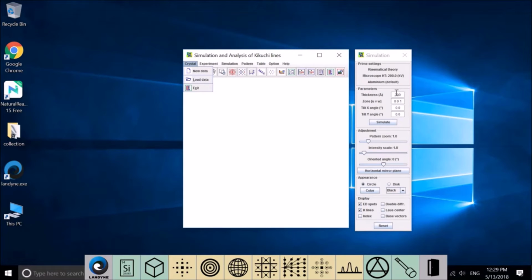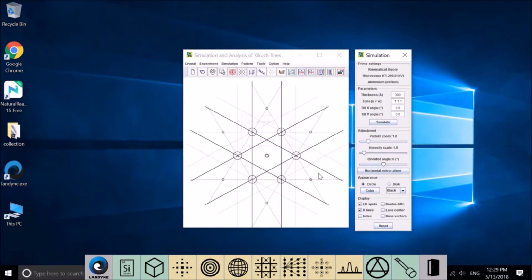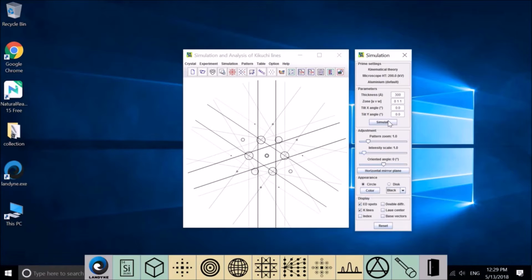Click Simulate button. This is the diffraction pattern along the zone axis of 001. Change the zone axis to 1, 1, 1, and then click Simulate button. Change the zone axis to 0, 1, 1, and then click Simulate button. Change the reciprocal range if necessary.